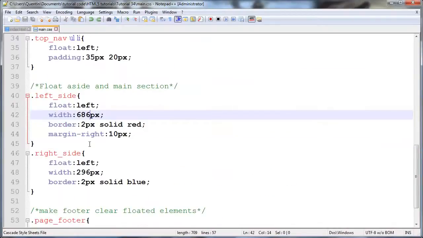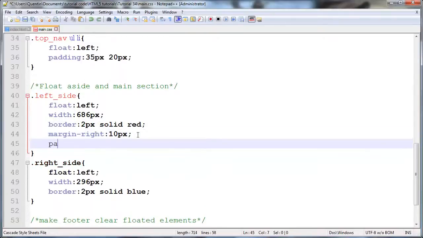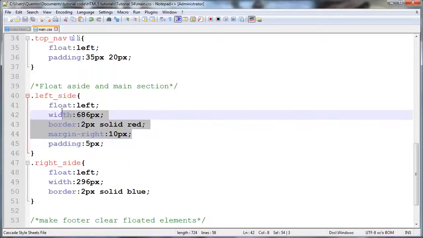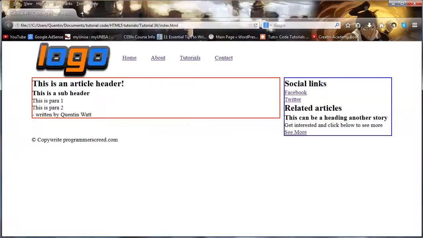I already showed you guys the border and margin, so let's see what happens if I added a padding of 5 pixels to this left side. Well, then this means that I've added 5 pixels on the left of my left side and 5 pixels on the right of my left side, which totals out to 10 pixels that have been added to the total width of this actual class or that element.